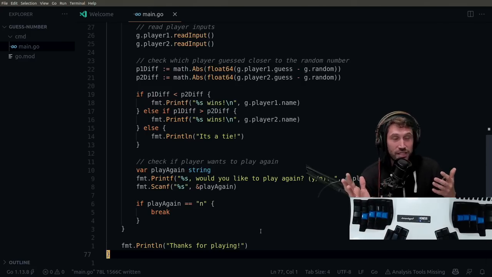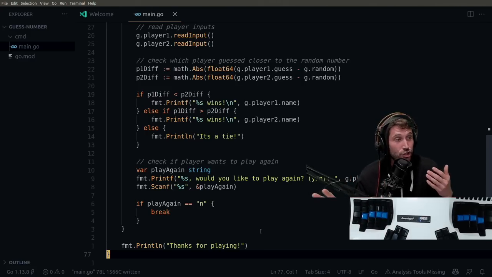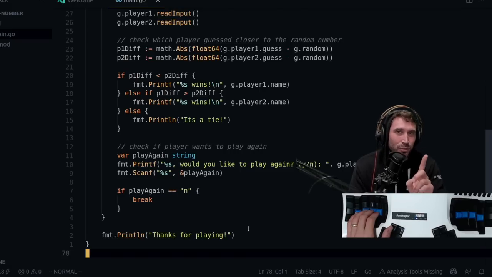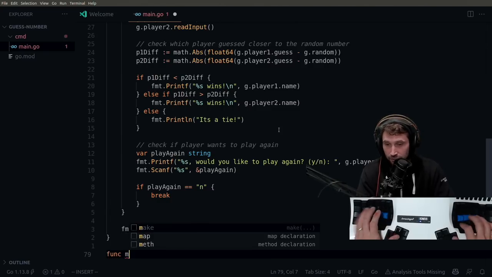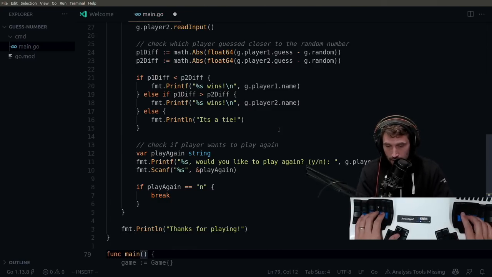If you're watching this, this should just blow your mind, right? This should genuinely blow your mind. For those of us who know how to program, this was an incredible experience. But we're not done. We still need to write the main function. I just assume it's going to go like this, func main. Let's see what happens here.